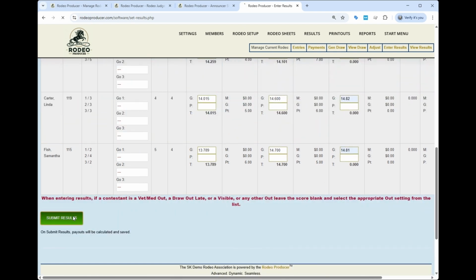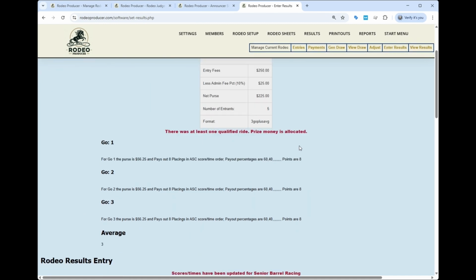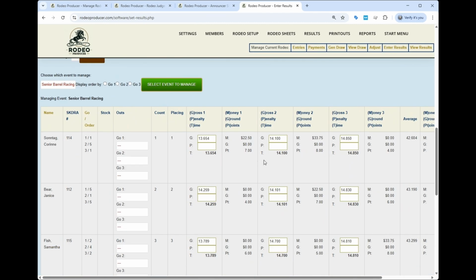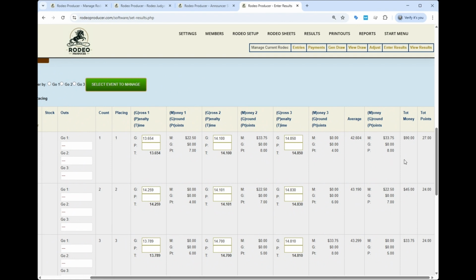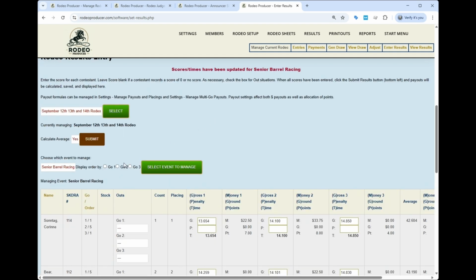And once the scores are in, we hit Submit Results. We see this table again, and now we have Go 1, Go 2, Go 3, the average payout is calculated, and the final column shows the total money and total points. So we're only showing senior barrel racing here, the method of entering Go 1, Go 2, Go 3. We have skipped entering results into team roping and saddle bronc. It would be much the same. We will actually go and do those offline, and then we will show you how that all shows up in the results.